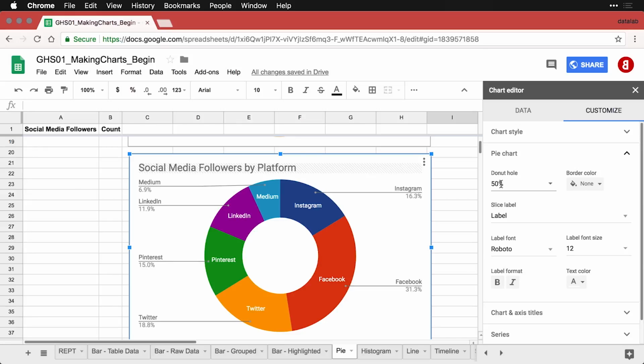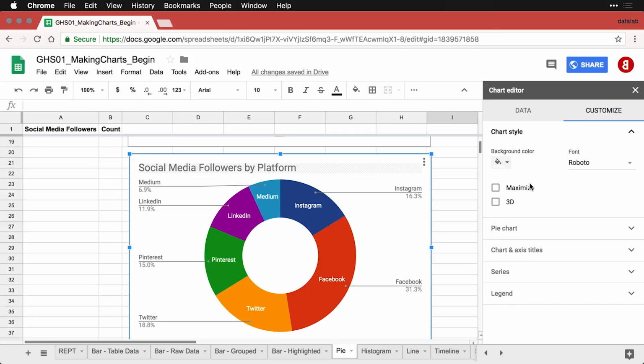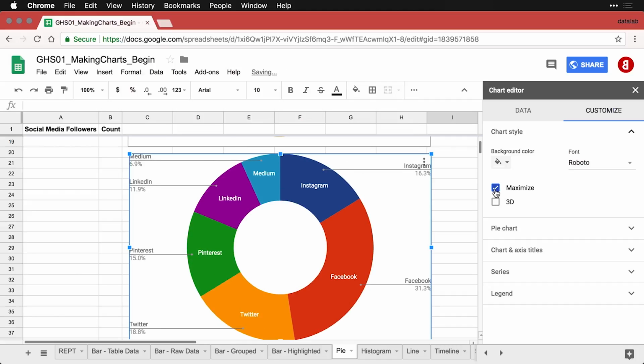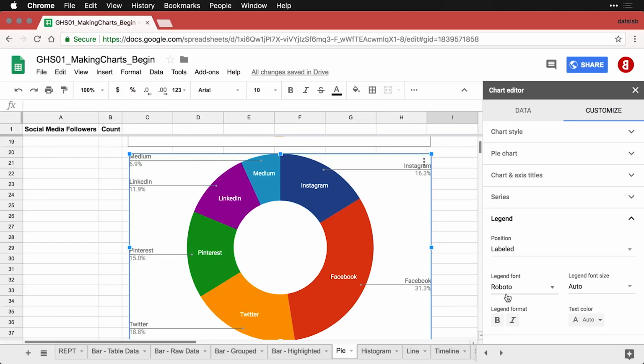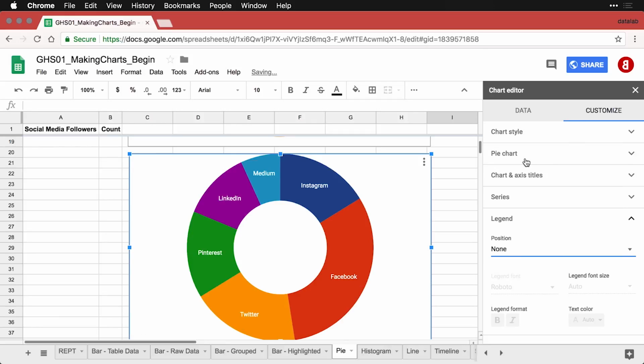Now, I'm going to make a few other choices. I'm going to come back up here to chart style, and I'm going to do kind of a fun one here, which is maximize. And that gets rid of the title and makes the chart as big as it can be. Then I'm going to come down to legend. That's these things right here. Facebook, 31.3%. Instagram, 16.3%. I'm just going to get rid of that. So now I just have this colorful donut.